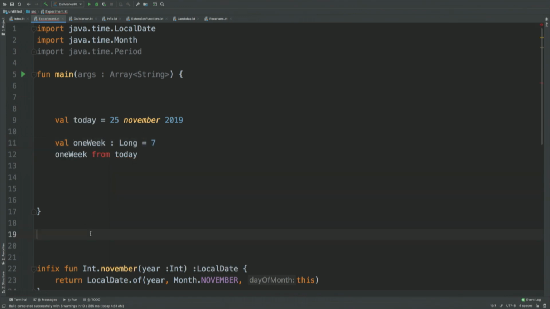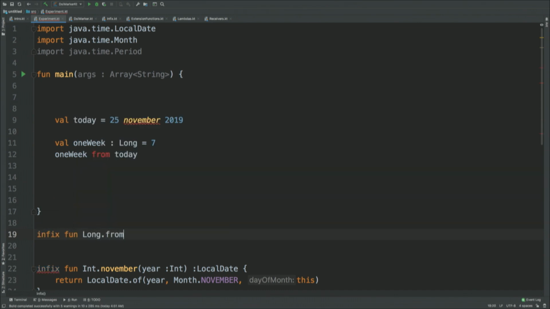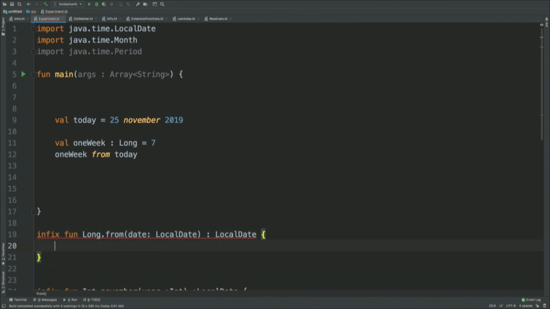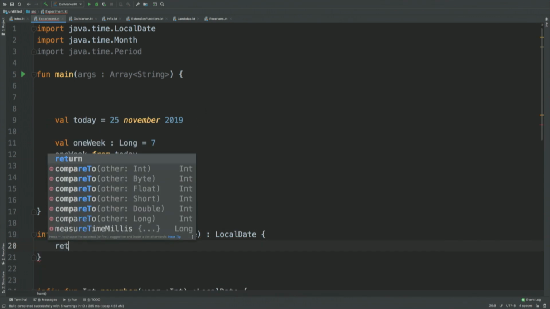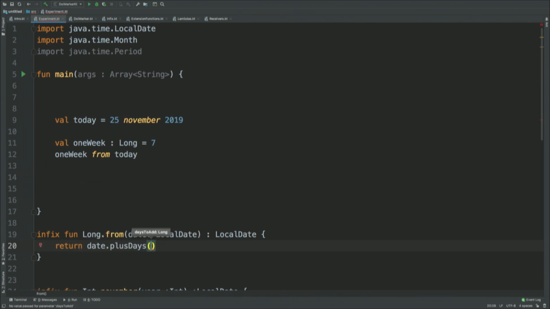Okay. So again, I'm going to define an infix extension function, and now I'm going to define an extension function for a long. I'm going to take a date parameter here. That will again compute 1 week from today and return a local date object. Okay. I just take that date, so return date and then plus days. And well, now plus days and 1 week is 7. The plus days function expects a long value, and that's the reason that I assigned long type to 1 week.